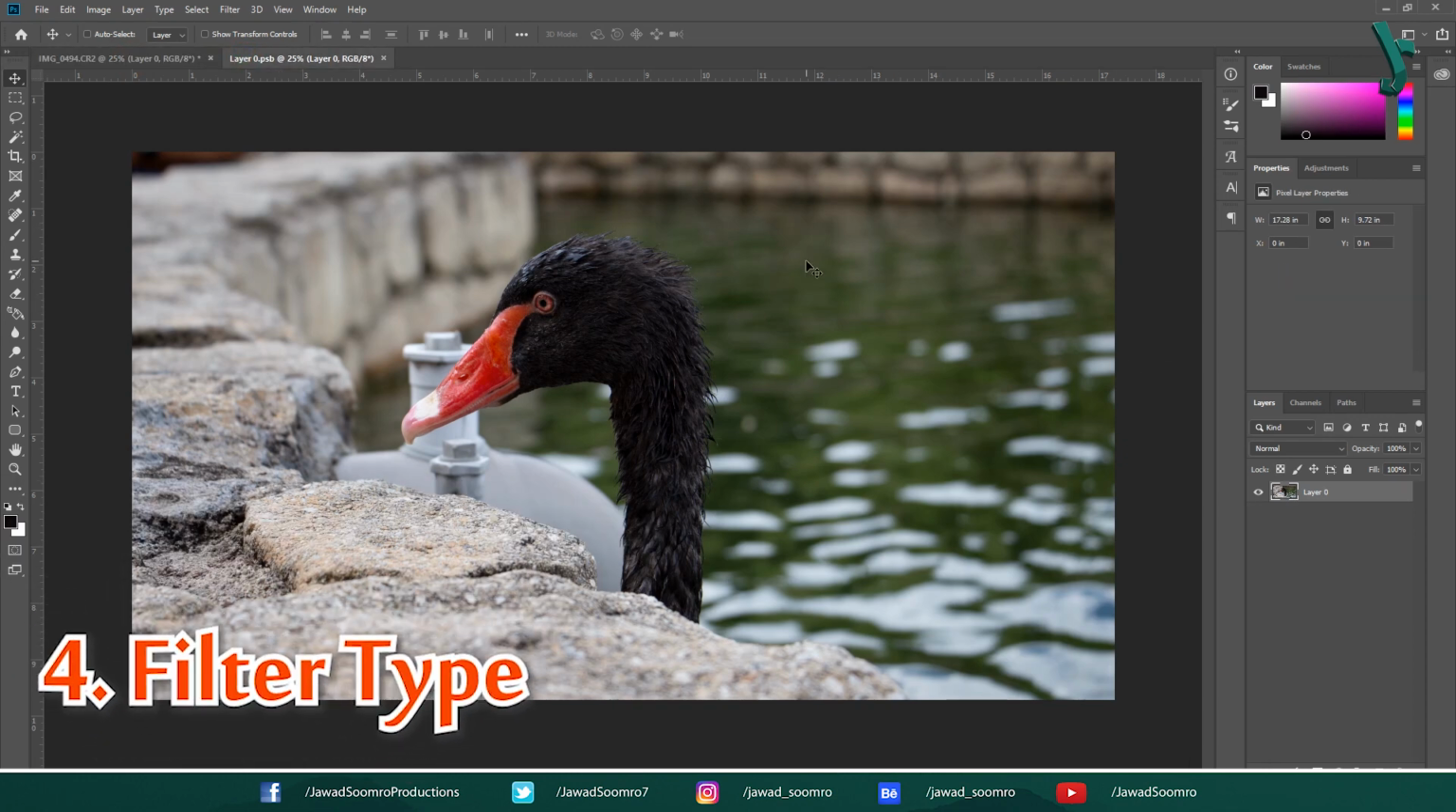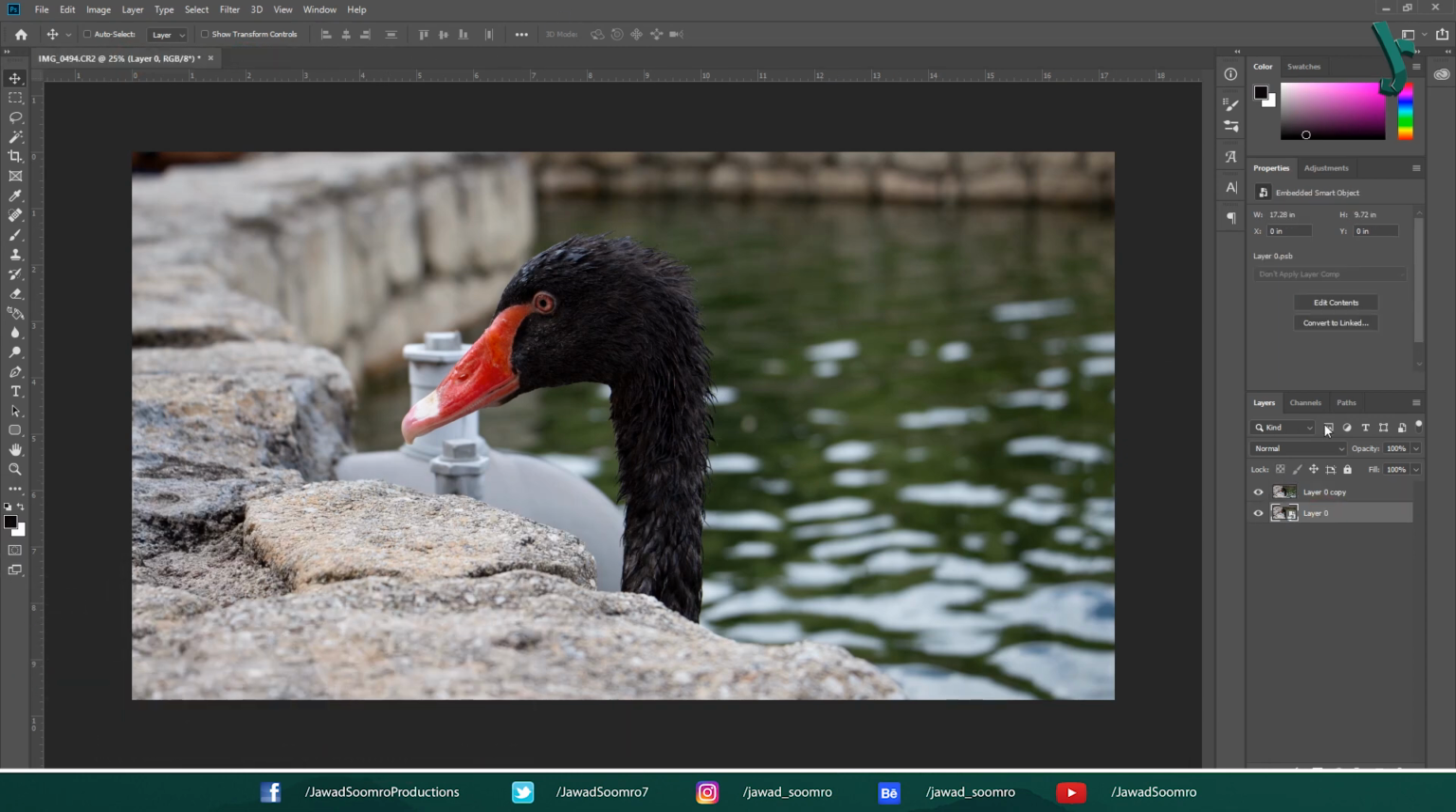Number 4. Filter type. On top of this Layers panel, you can see these filter type options. When you click on its drop-down menu, you would be able to see these options. Kind will show all types of layers in the Layers panel. When you click on smart object, the layer will display only smart objects.